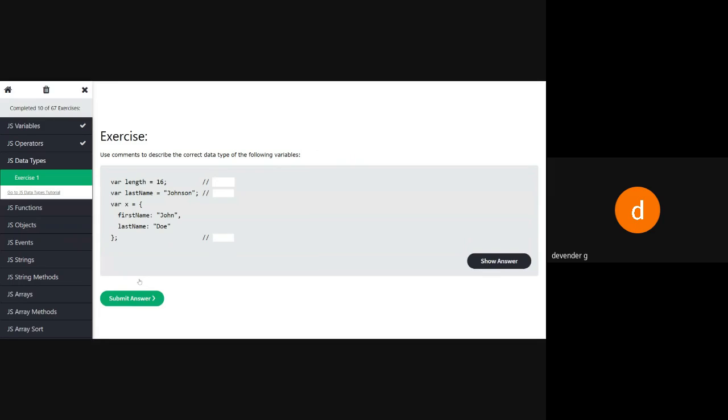Now we'll move to the data types. So what is the first one? So use the comments to describe the correct data type description. So what is the length? What is it going to do? It's an integer. Is it right? Yes, or I can say number. What about this? String. String or character. Okay, if it's a character type, we're not taking that. So we'll say it's a string.